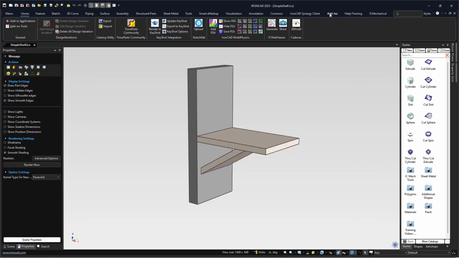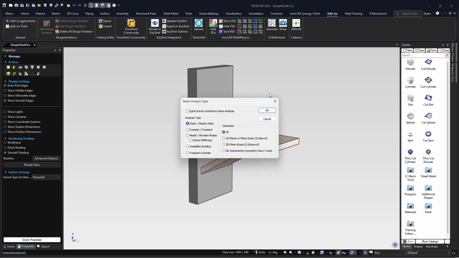So multiphysics is found in our add-in ribbon bar, and you'll see the IronCAD multiphysics setting right here. And you simply start off by selecting Add FEA. Again, we have various types of analysis that you can select, which is static, steady state analysis, dynamic, transient, buckling. You can select those types of things, but for our case, we're just going to go into the static analysis here.